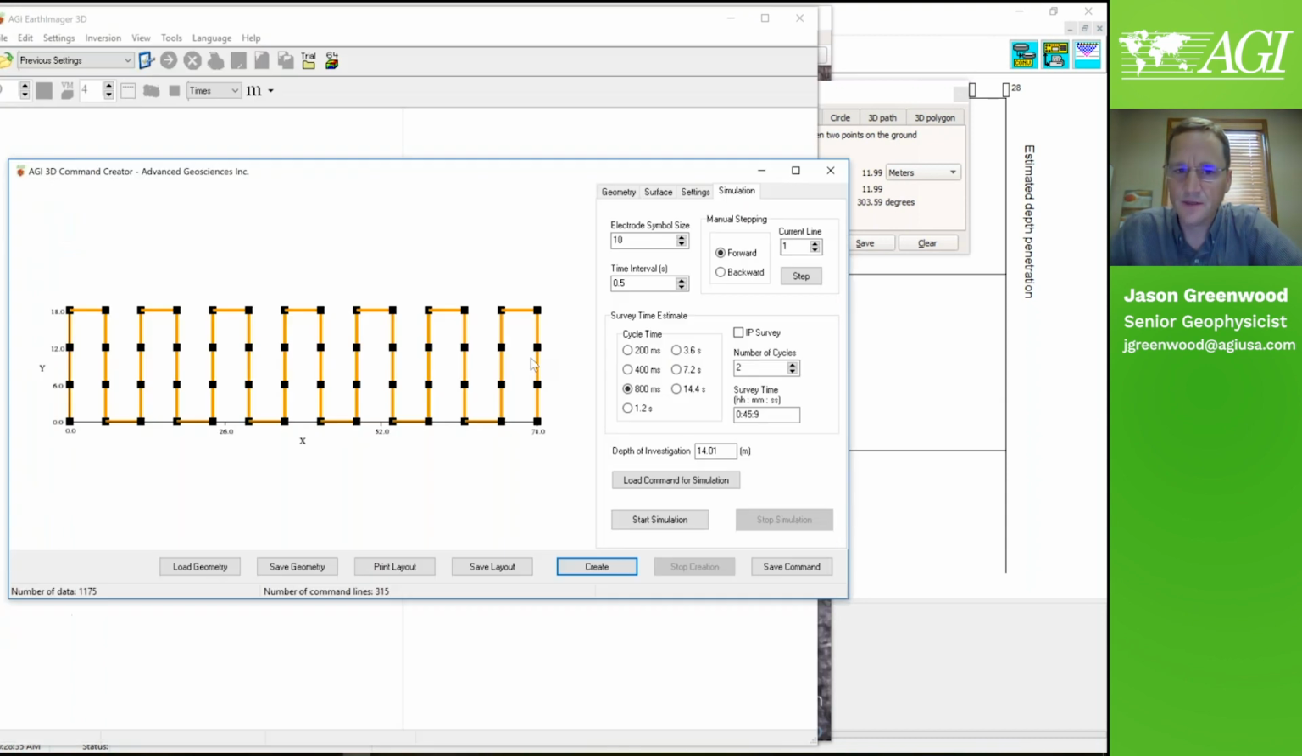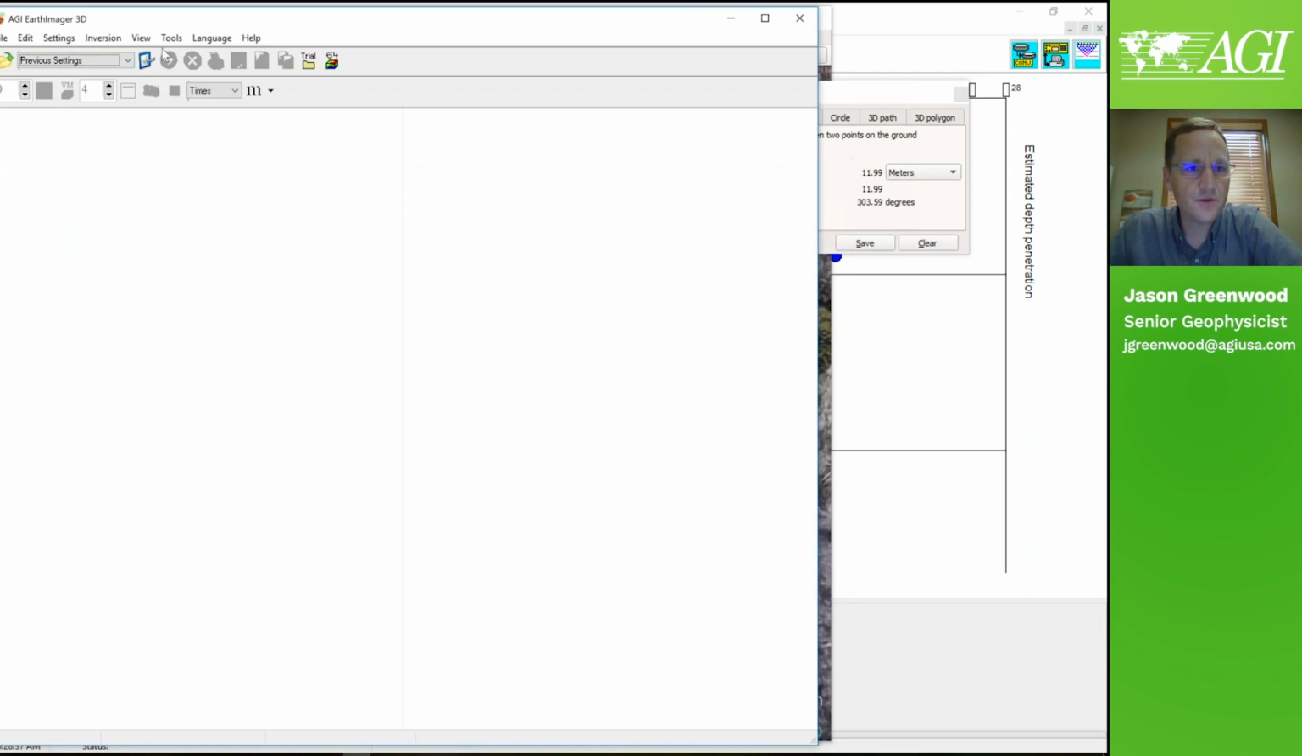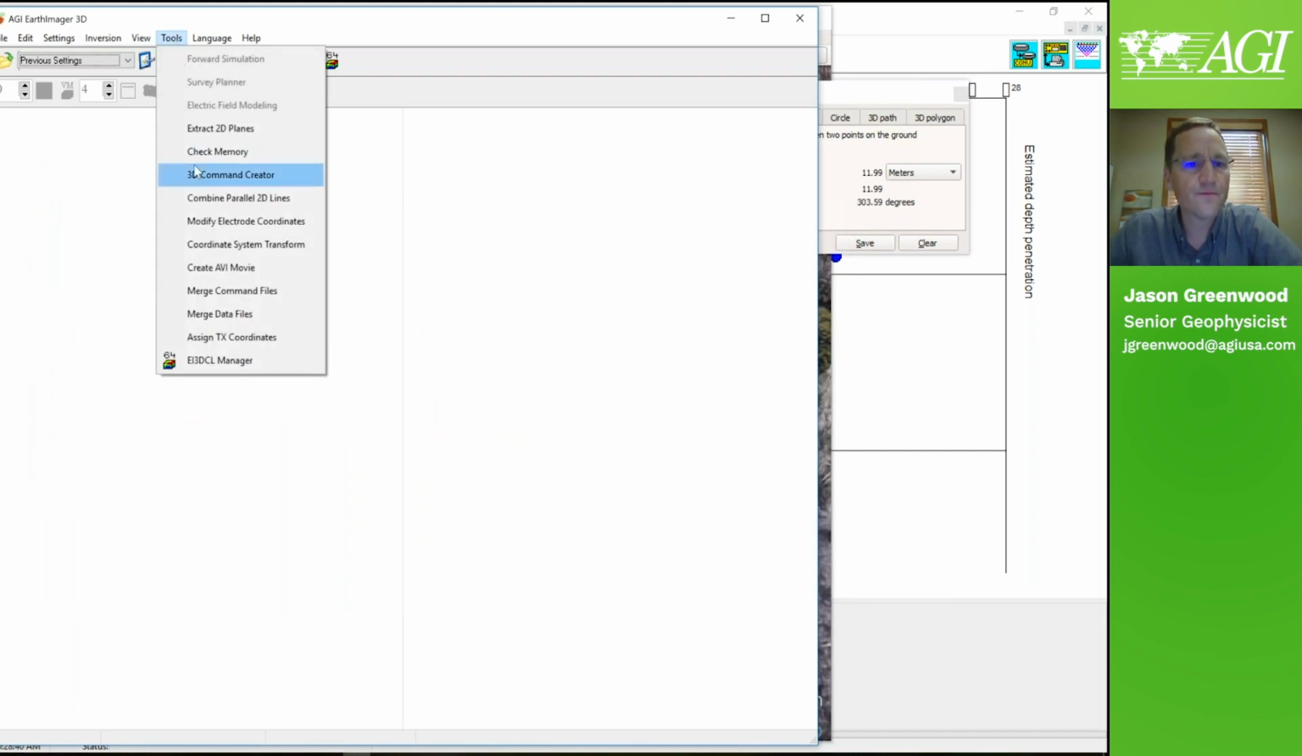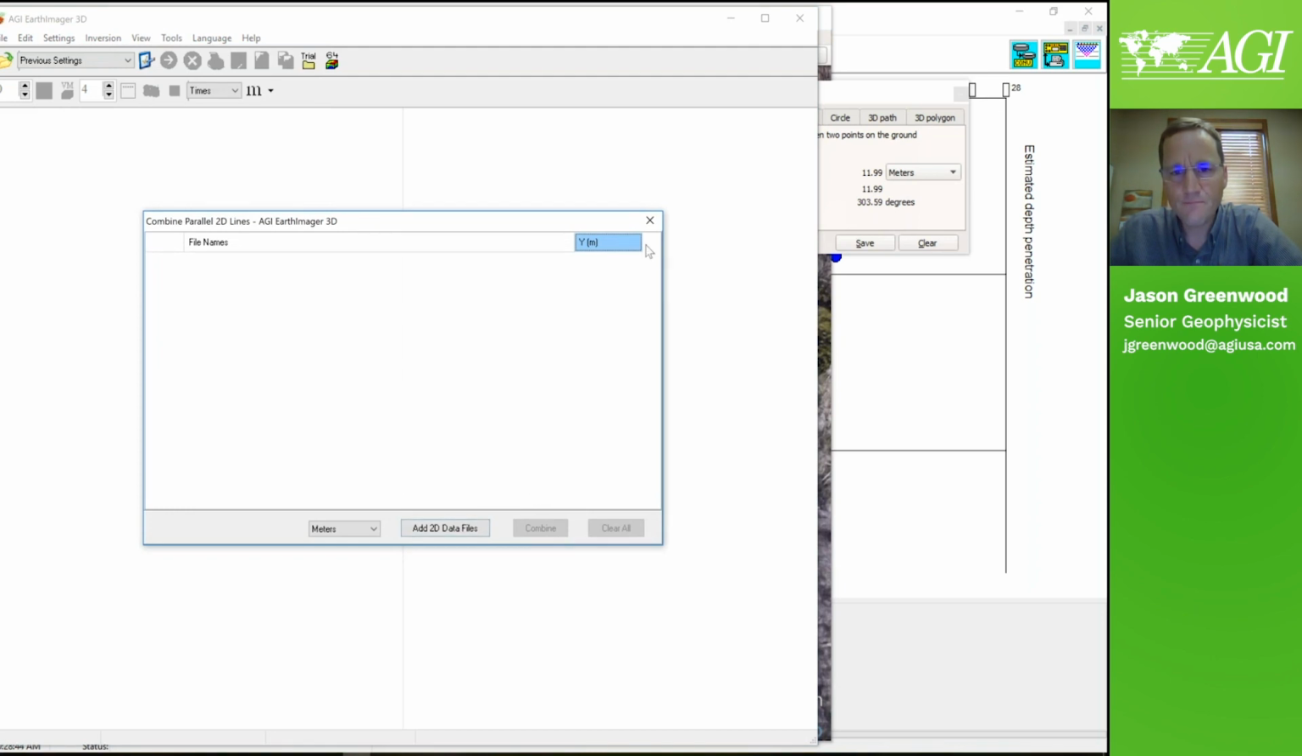So that's that question. And just to show you here under tools, combine parallel 2D lines. Our units, meters.